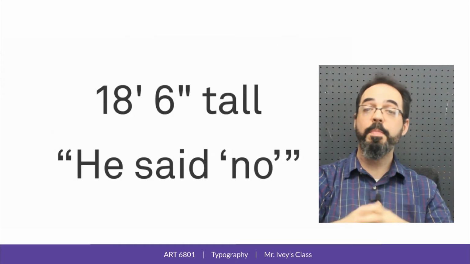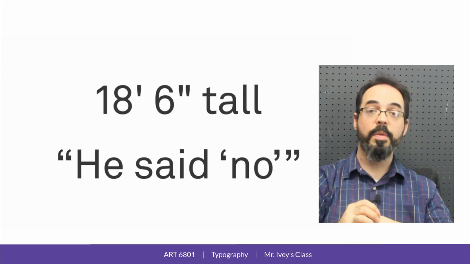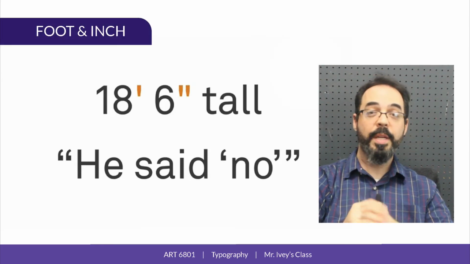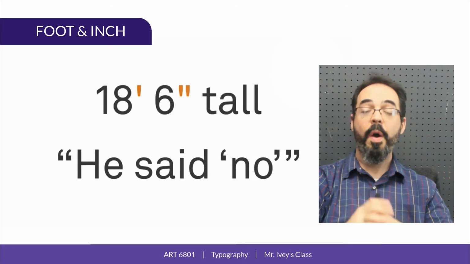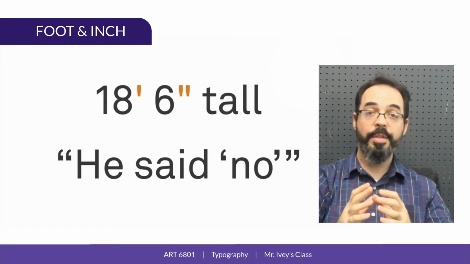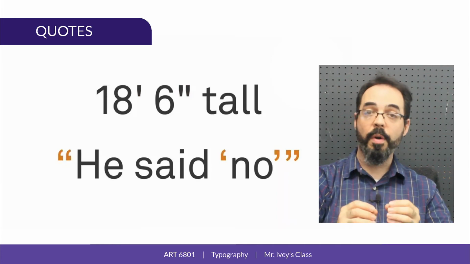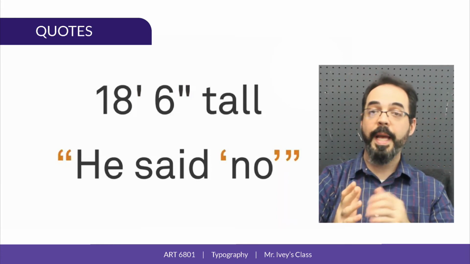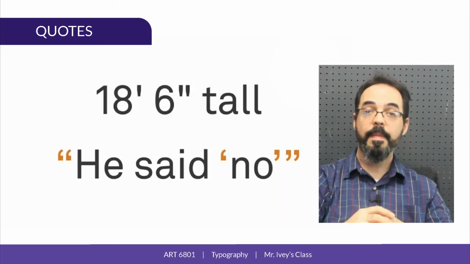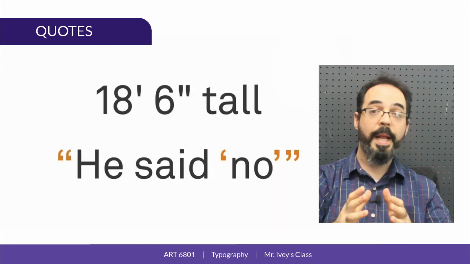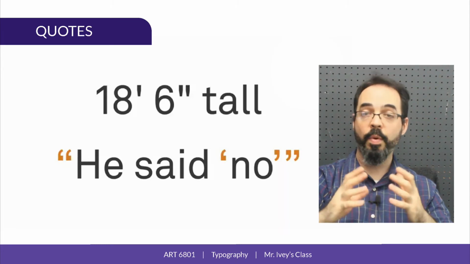Another is the confusion between foot and inch marks with quotation marks. As you can see, they are actually quite different in their style. Foot and inch marks are wedge-shaped. Single and double quotation marks are curved, and they come in right and left pairs. In design, there are options to turn on smart quotes, which automatically put the correct marks around quotations.